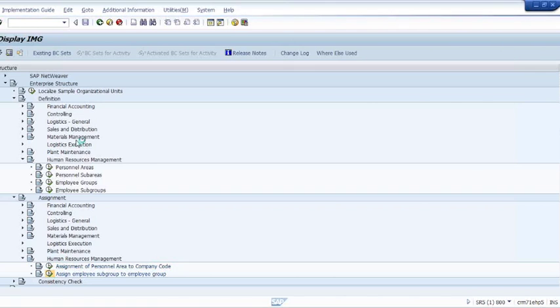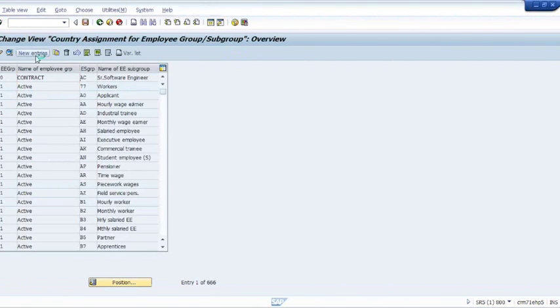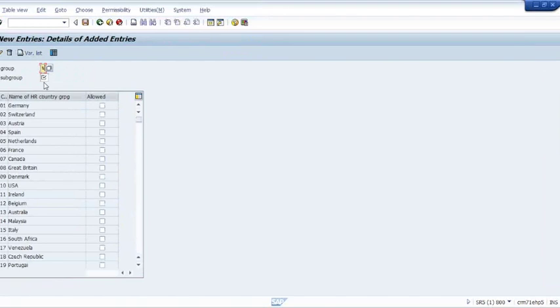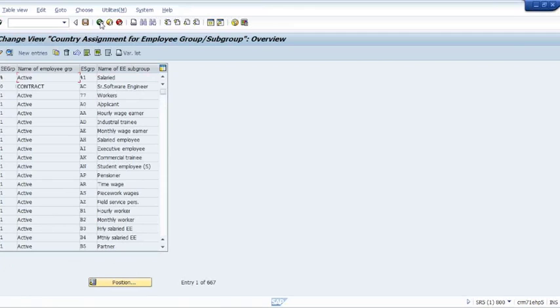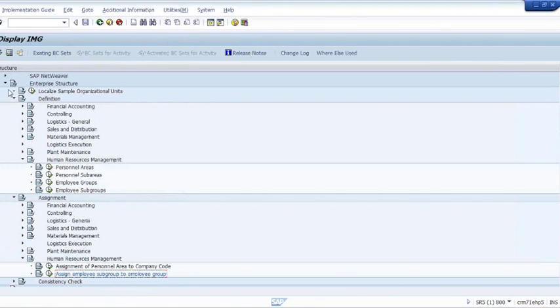So here we will have to assign our employee group to employee subgroup. So we will go to new entries and we will give our employee group and employee subgroup, and which country this employee group and employee subgroup belong to. Here we are configuring for India, so we have to search for our 40. So just check this employee group is allowed for only India. If this employee group is allowed for different countries, you can check a number of things. So this is the basic configuration of the enterprise structure.